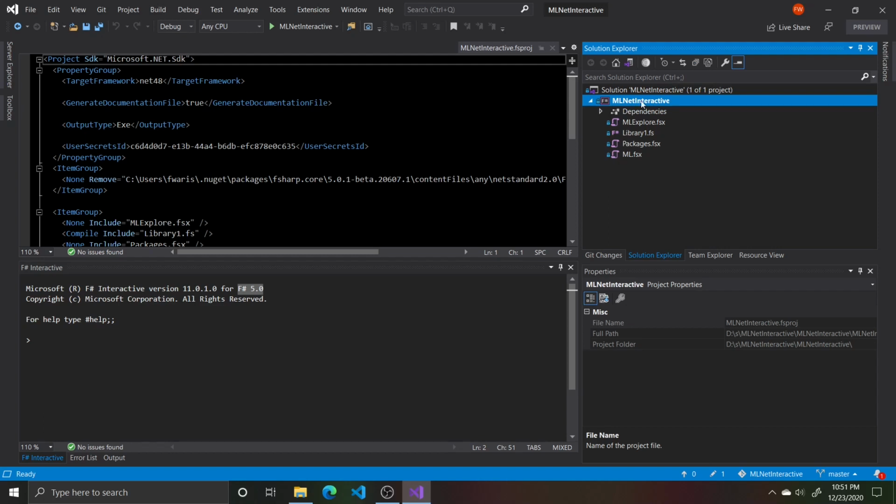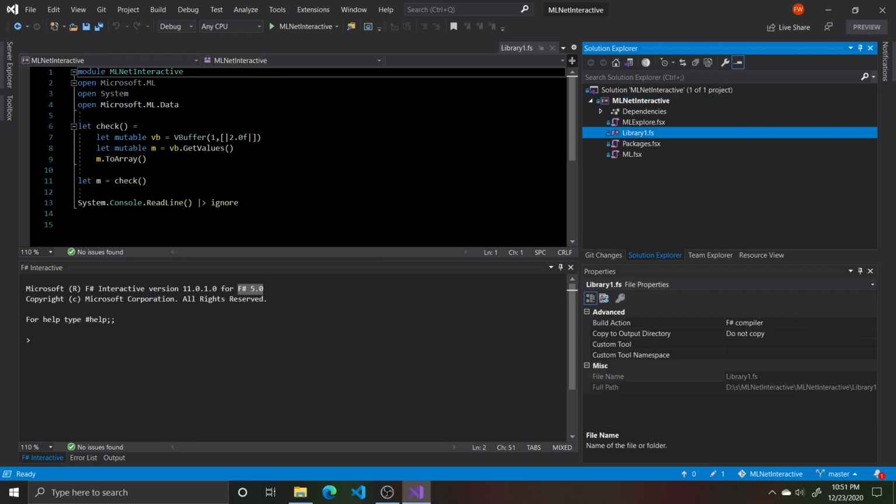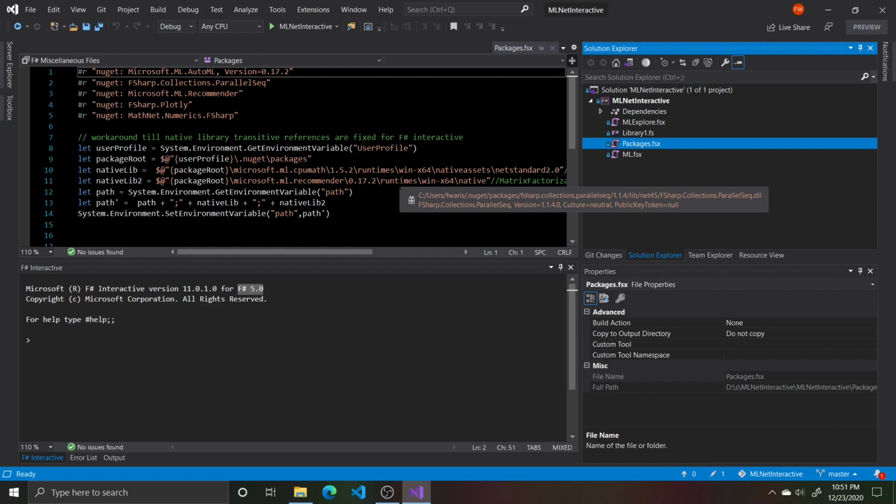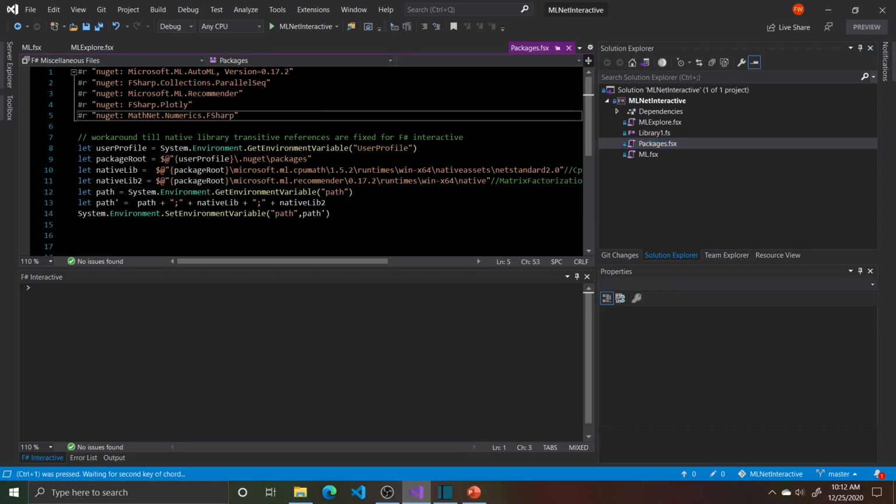In this project I have two types of files. So the .fs files, the code in these types of files is compiled into the project output, the DLL or the EXE. And then I have these .fsx files. So these are script files. They're meant for interactive use. So here's a script file called packages.fsx.